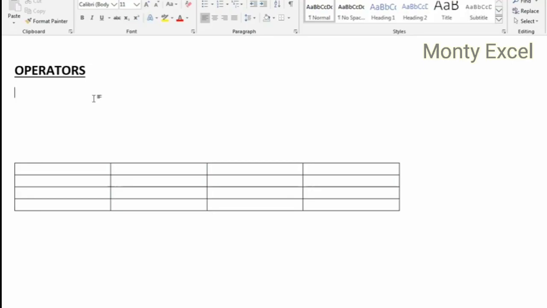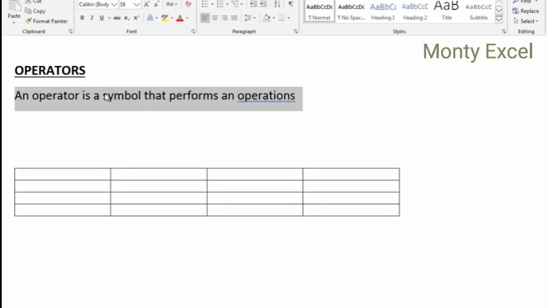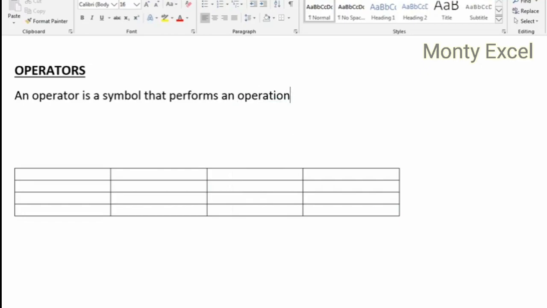So let me just give an idea of what an operator is. An operator is a symbol. What is that symbol? Plus symbol, minus symbol, that performs an operation, right? I'm just trying to give you simple words. There will be big definitions, but I'm writing in simple words so that you can understand. An operator is a symbol. Plus symbol, minus symbol, multiplication symbol. These are the symbols that perform an operation.